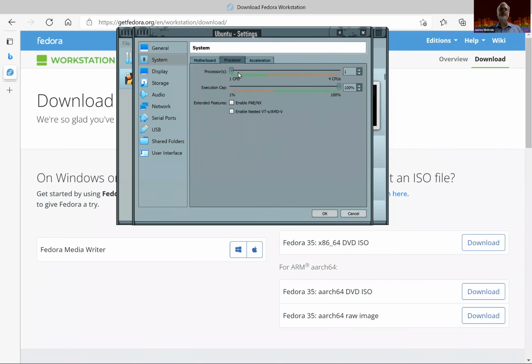You can check the processor, so this one's got 4 CPUs. I can actually give it 2 CPUs, the guest OS, and still have 2 for my own use. I'll leave it as 1. And then the execution cap. This is a cool thing that you can do. In other words, you could give it all 4 CPUs and then give the execution cap a much lower number here. Now, what does that mean?